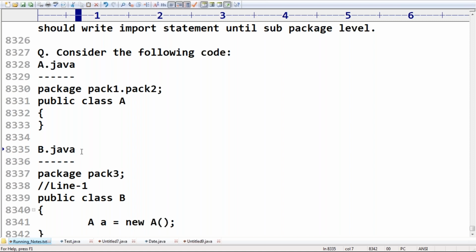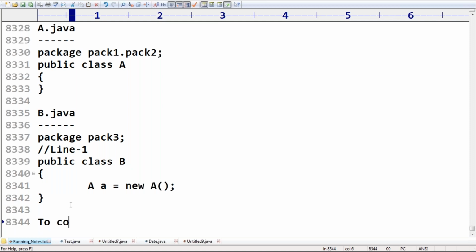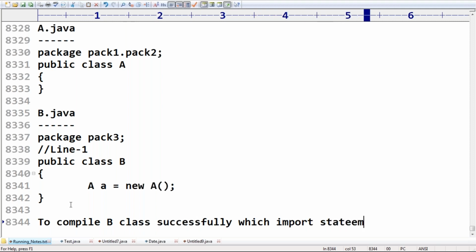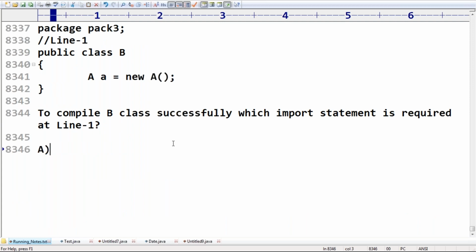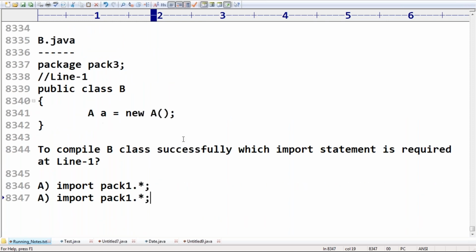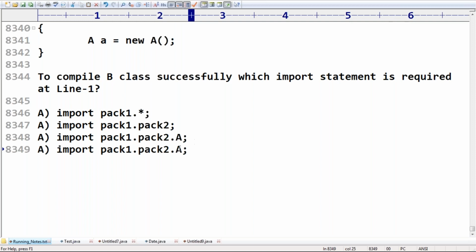To compile class B successfully, which import statement is required at line 1? Now have a look once. Import pack1.*, I'm trying to take. Import pack1.A. Import pack1.pack2. Import pack1.pack2.A. Import pack1.pack2.*.